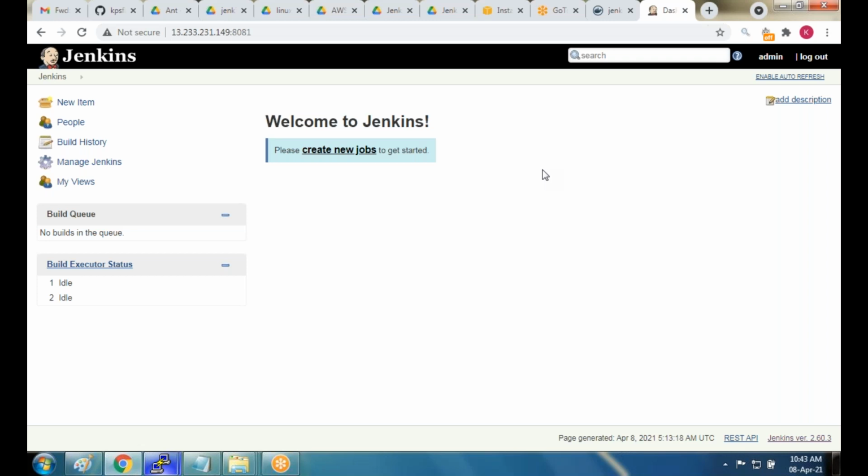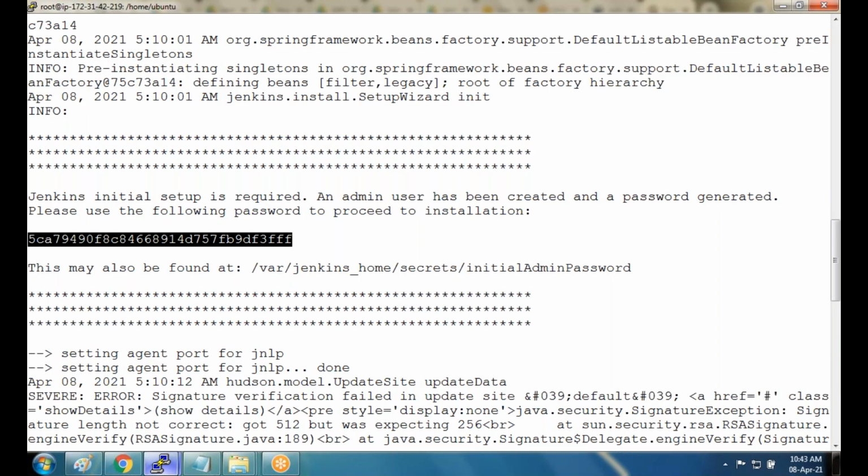Can we run multiple Jenkins containers on the same host? Yes, with different port numbers. I can have one container with the 8081 port number and another container with the 8082 port number. That's possible.